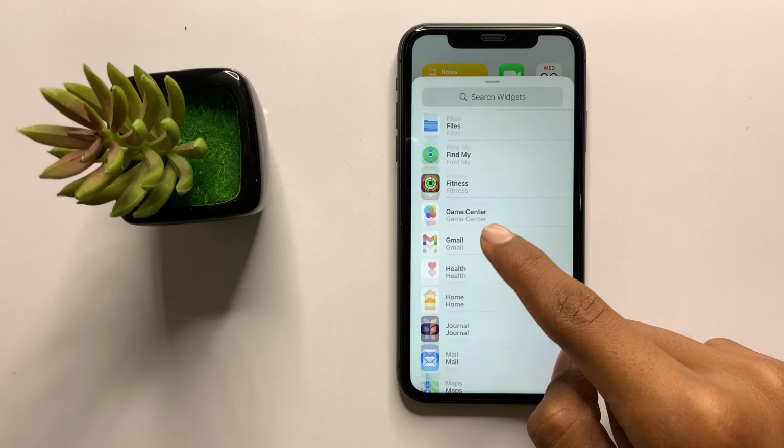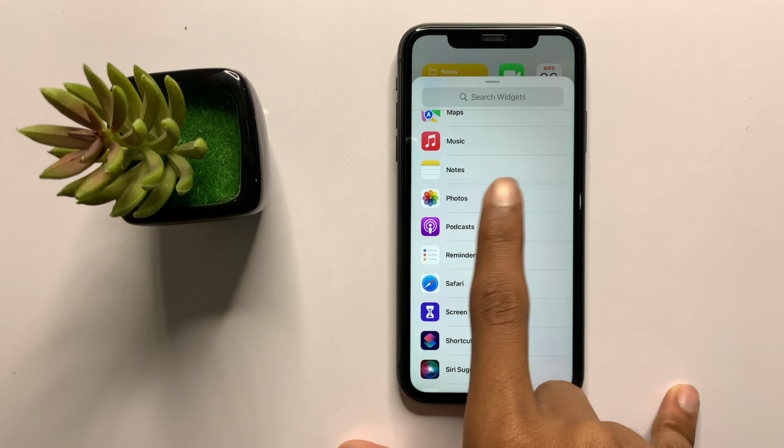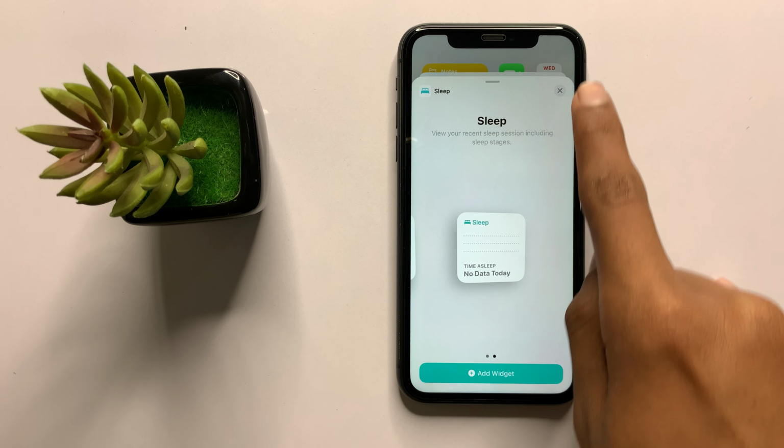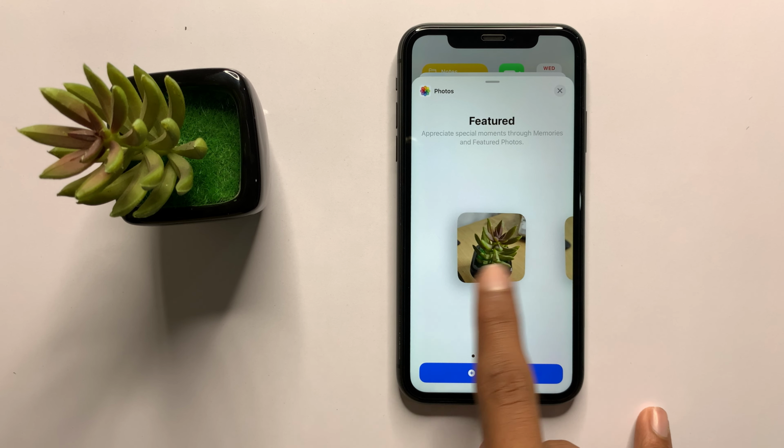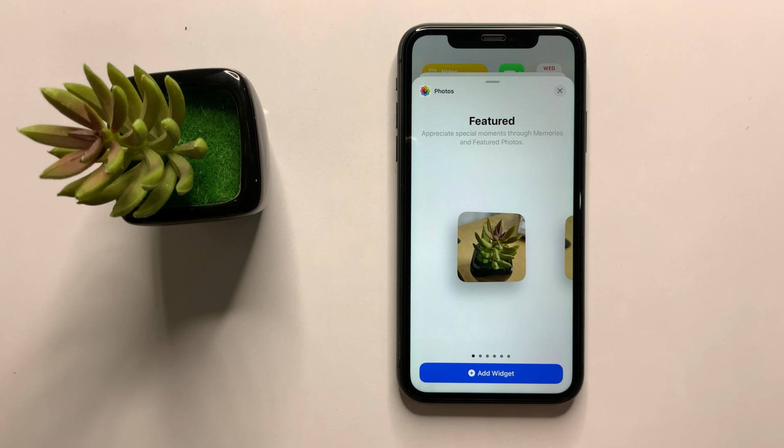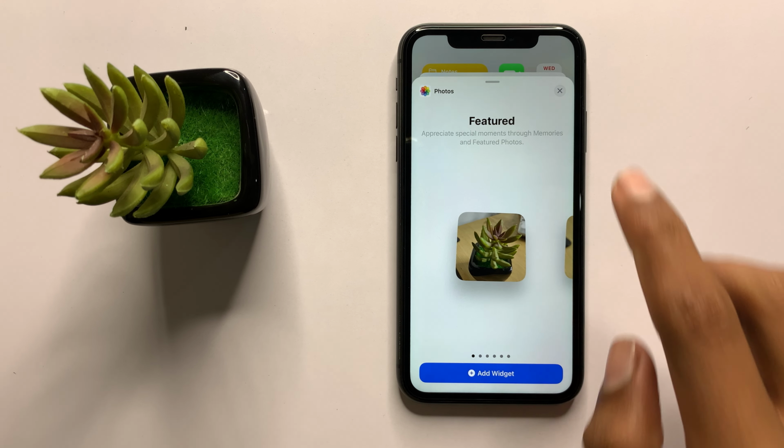Now scroll down and here you can see the Photos app. Now here you can add your photo widget. So this is the way to add the Photos widget in iPhone 16e.